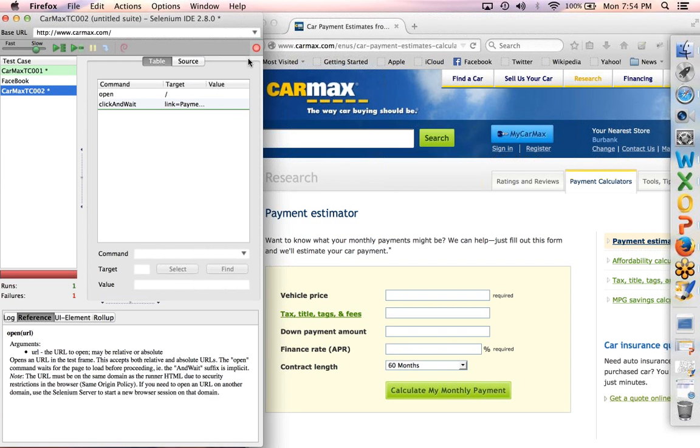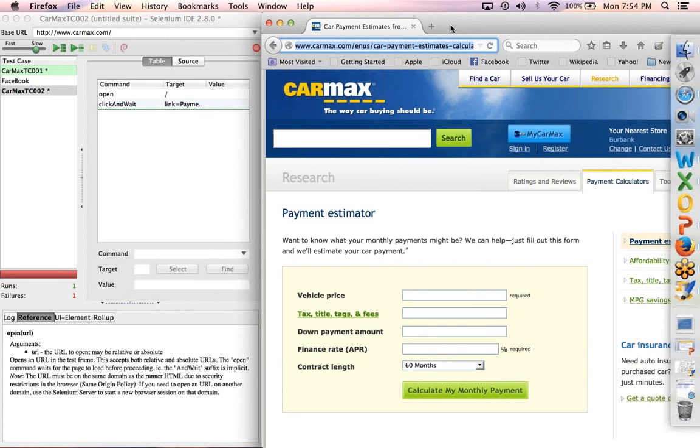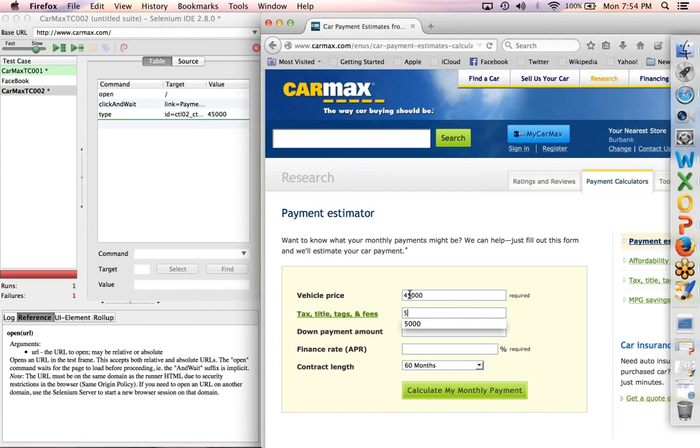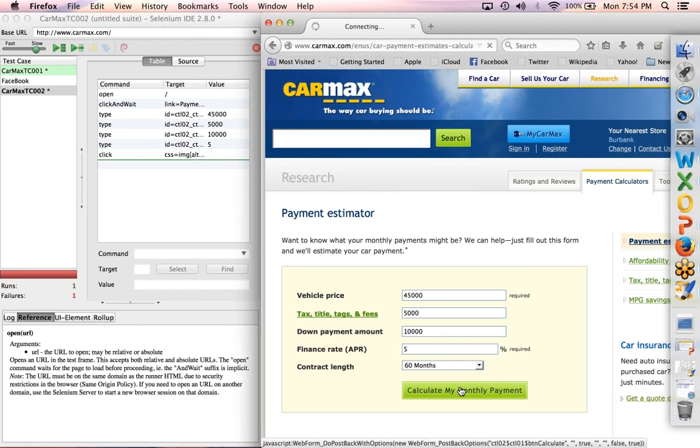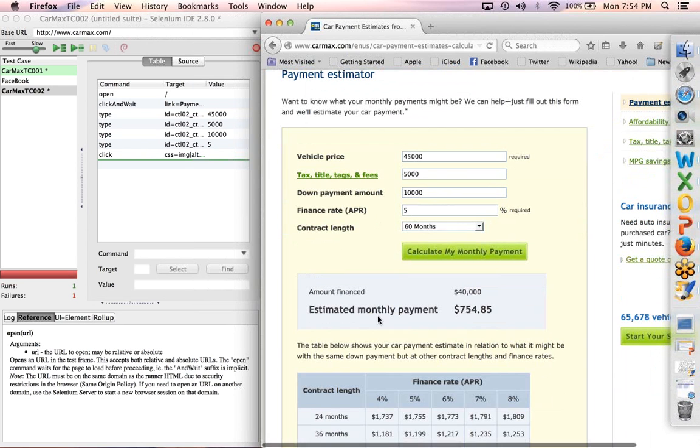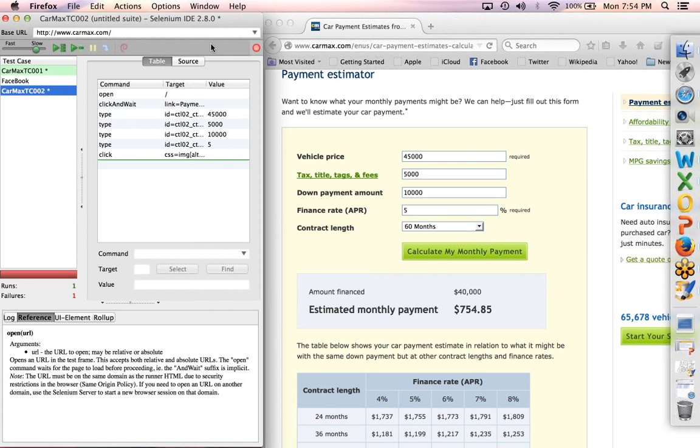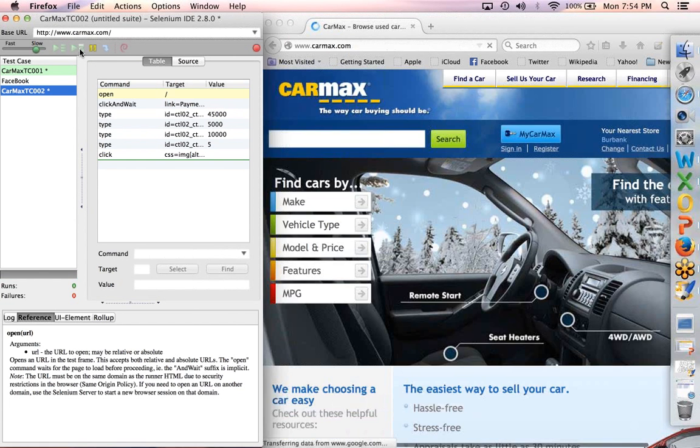Okay, but let's see how this works without taking any credit away from it. So link clicked, vehicle price 45,000, tax 5,000, down payment 10,000, it's got reduced by 5,000 in 5 minutes, finance rate has increased to 5, contract length is now 60 months, and click on calculate my monthly payment, and we've got the results out here. Now, hopefully the recording is done correctly. The only way for you to know for sure is repeat the test case. So say play the test case and see.